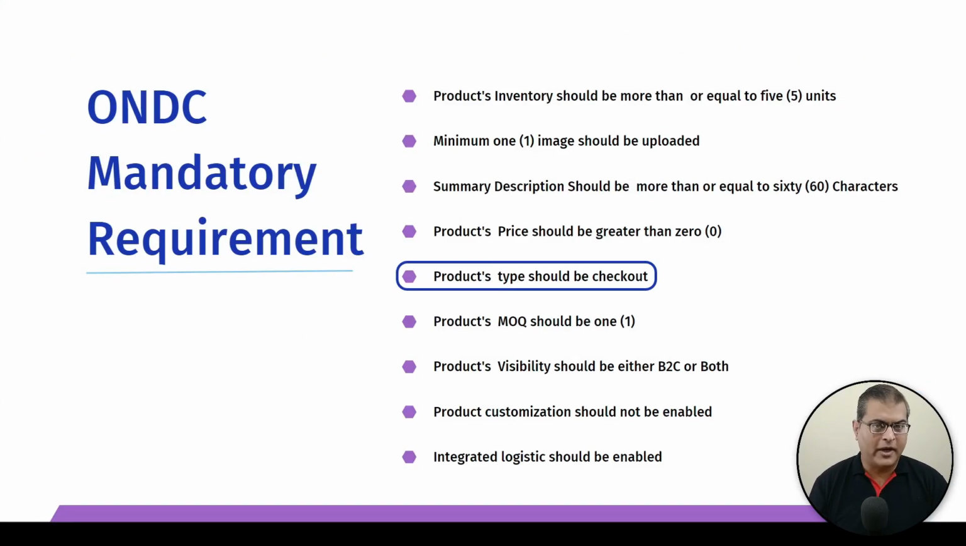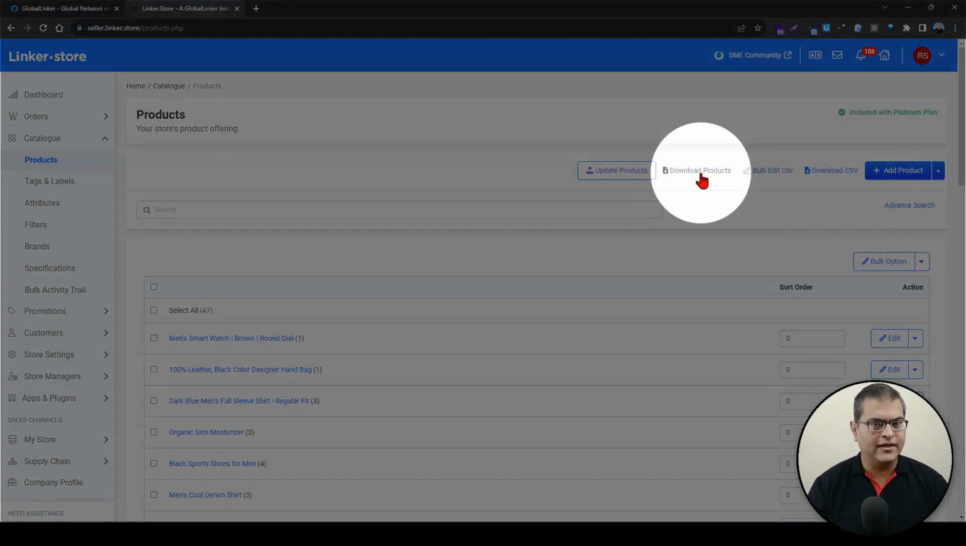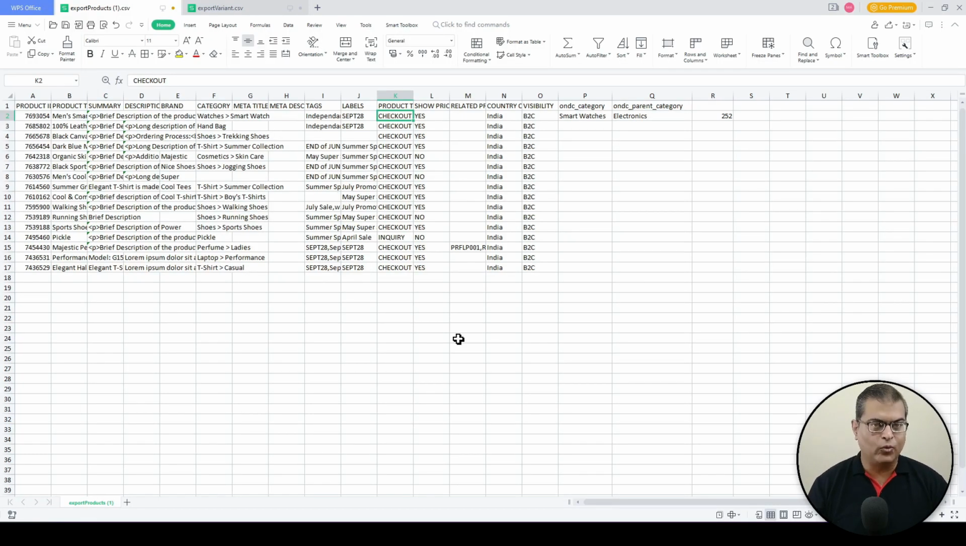The next ONDC mandatory requirement is to ensure that the type of your product is checkout and it is not inquiry. Now let's quickly understand how you can check and ensure that the type of your product is checkout. The easiest and the quickest way to ensure that product type checkout is selected for all your products is using the download product file. You can click here to download the product file, and once this file is downloaded, save this file on your device and open it. This is the file which will get downloaded on your device.